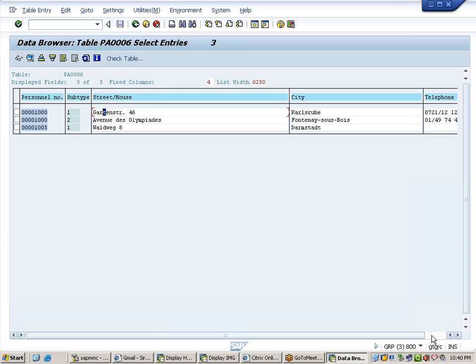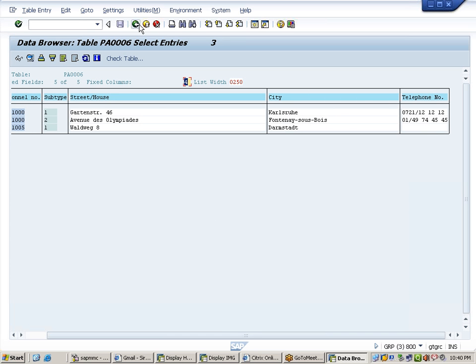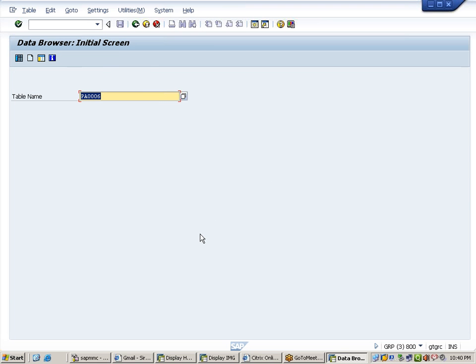Second one, assignment of employee subgroup to employee group. For these two nodes, try getting the view table. Right?